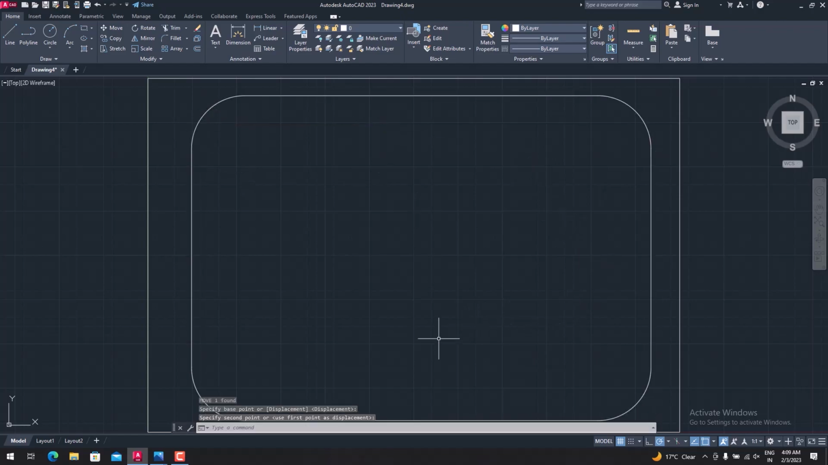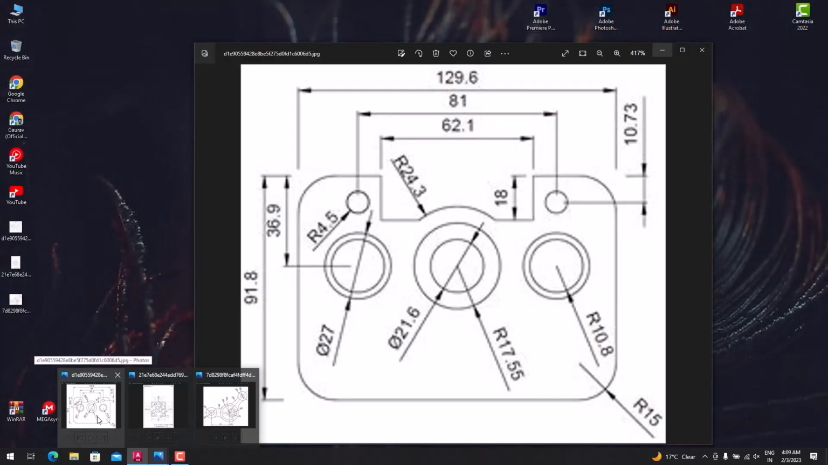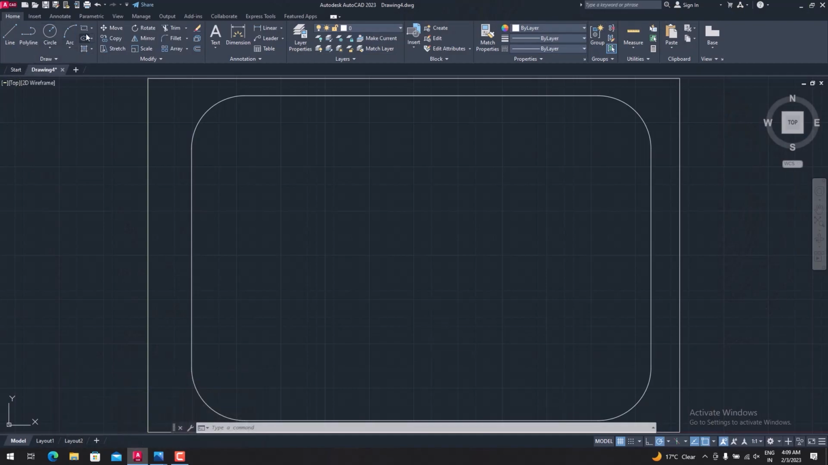Alright, so after that there are some holes or circles, but before that we can give the cutouts. So the length is 62.1 and the width is 18. Alright, so let's make a rectangle, but before that you have to again set the fillet to 0 as it doesn't contain any fillet.